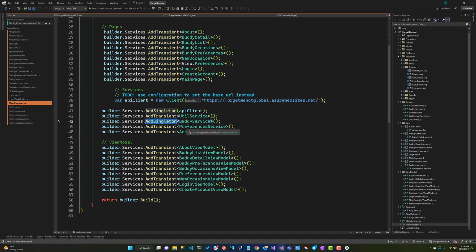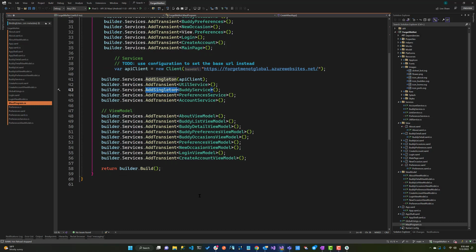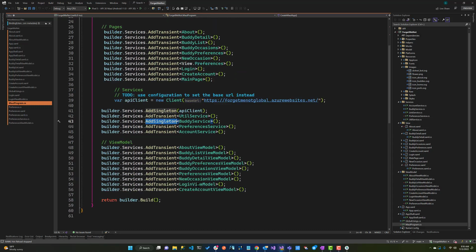Typically, I use add singleton for things that I'm going to go back to repeatedly and I know I'm going to need them again, such as the buddy service, and transient for things that I may or may not use in any particular run of the program.